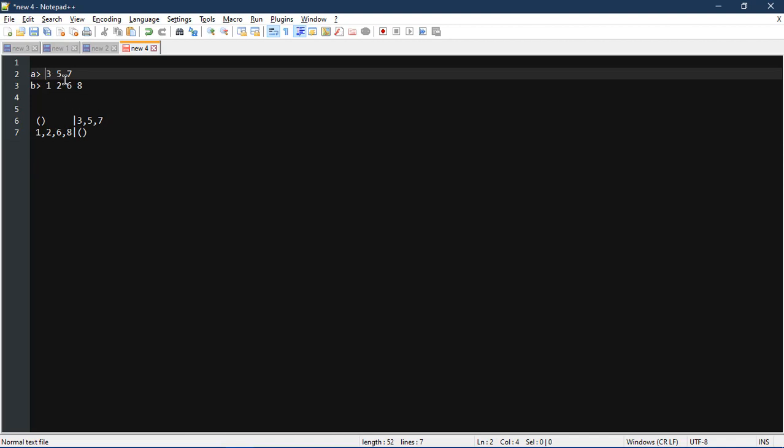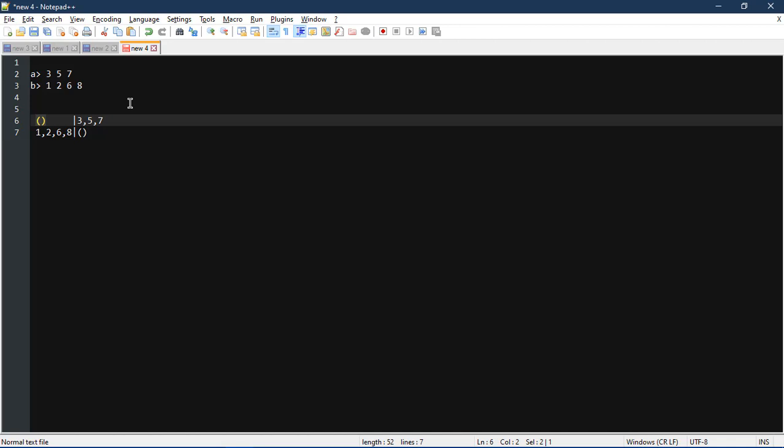Now let me give you another example of how another partition might look. Let's say I'm partitioning it here. This place would be 0, 1, 2. I'm partitioning it at the second location. So what will happen is on the left we will have 3 comma 5, and on the right we'll have 7.